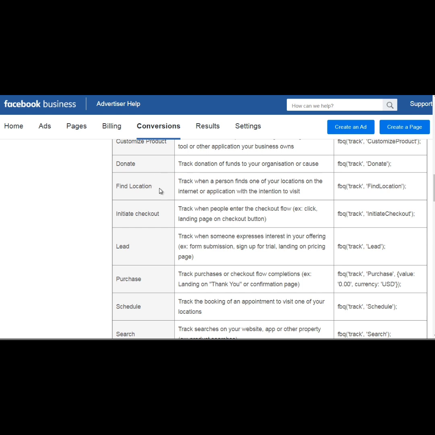So we have donate, we have find location, we have initiate checkout, we have lead. Lead is whenever somebody signs up on your email list. Or it could be a form submission. They could sign up for a trial. They could land on a specific page where you would deem them to be a lead.